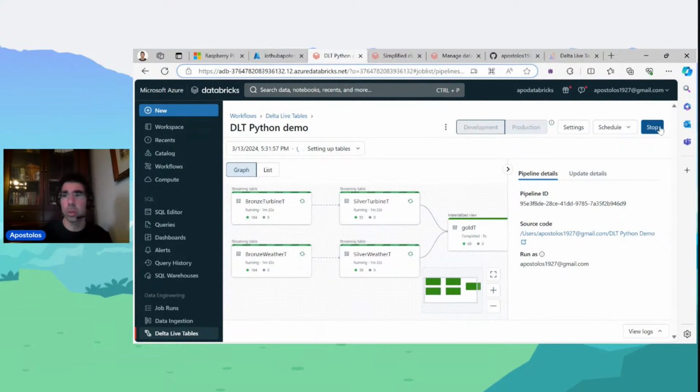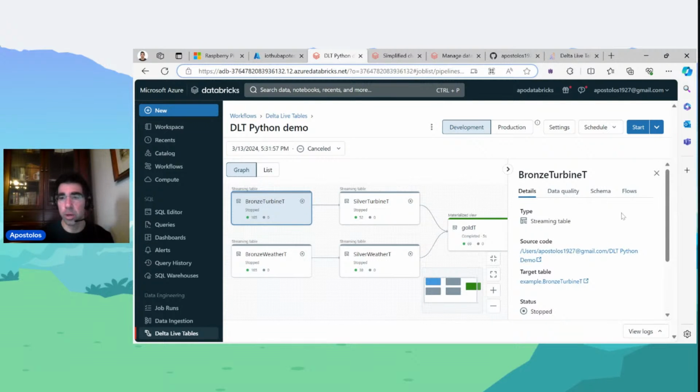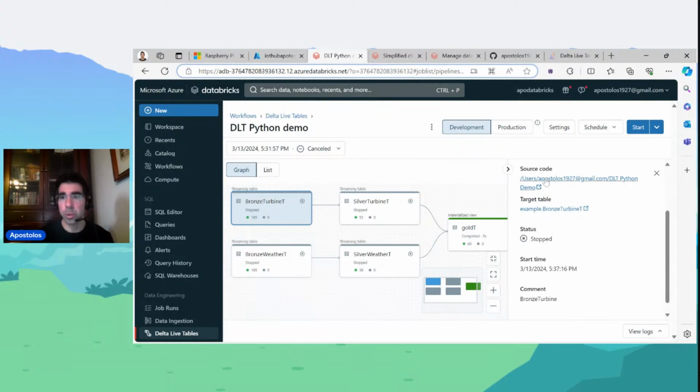So we can stop the pipeline because it will keep running forever. It's on continuous mode, and it's kind of expensive if you run it 24/7. So we have the details. If we click on here, we have the details of the table. This is a streaming table. It points to the code.